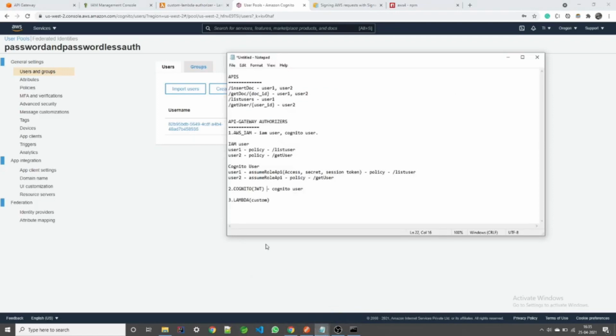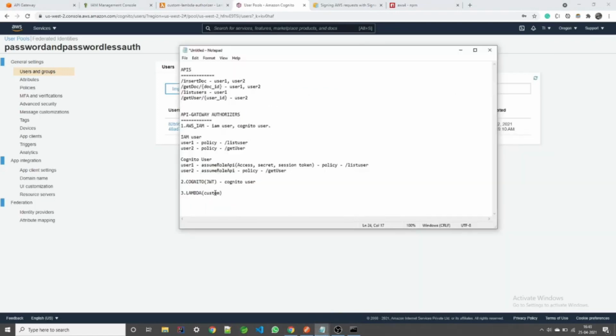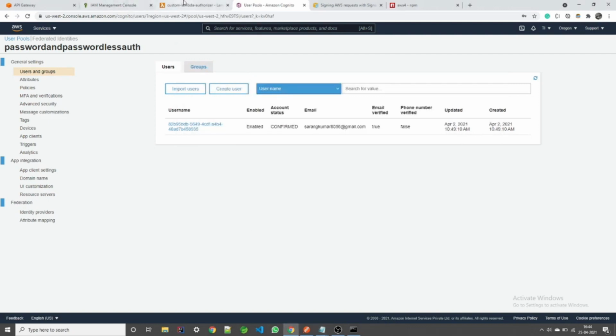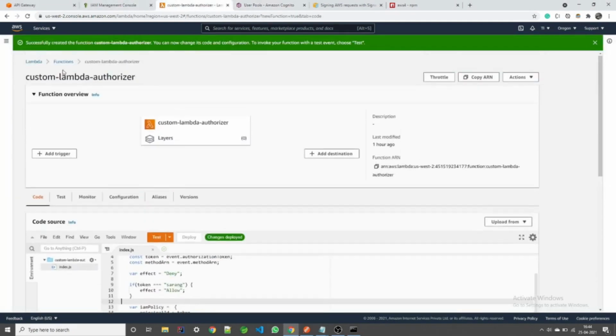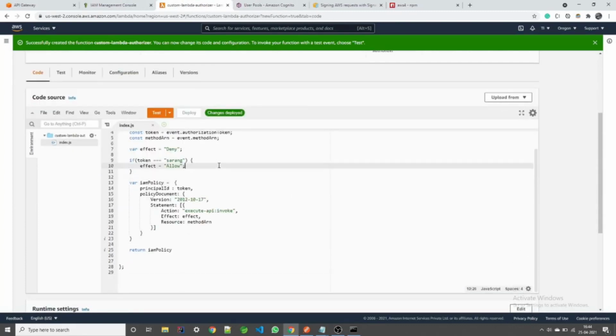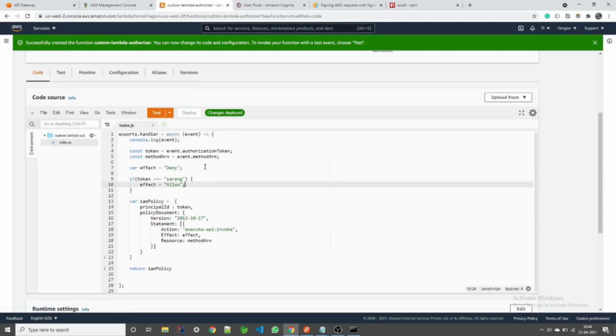Now the last one is the Lambda authorizer, which is also known as a custom authorizer. Why is it called a custom authorizer? Because you can add your own rules in order to authorize users. For example, I have created a Lambda named custom Lambda authorizer, and I have added my own authorization rules. For this example, the rule is: if I get a token in the header and the value of the token is sarang, then I will allow that user to have access to that API.